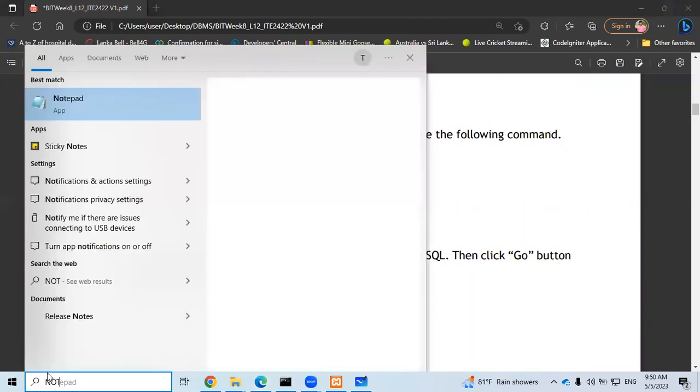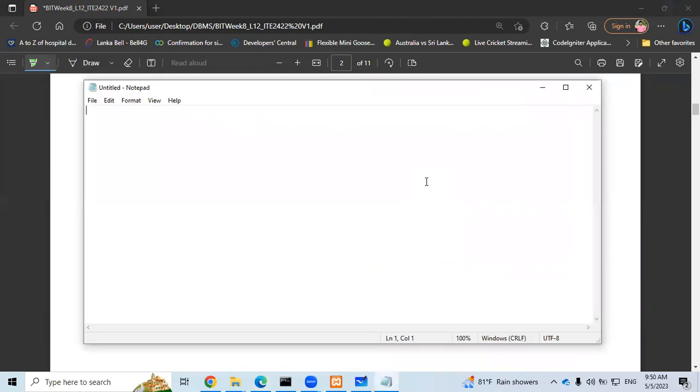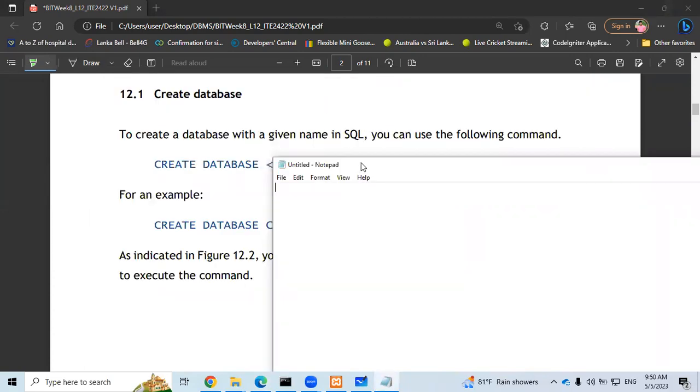Now let's take our notepad and type everything in the notepad first. Please type, don't copy and paste. Do not copy and paste, please type it.